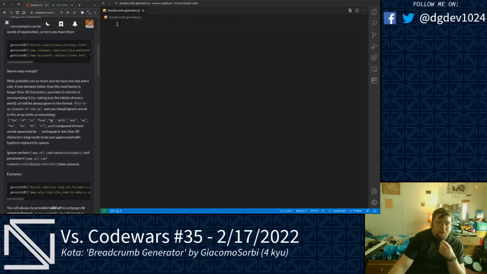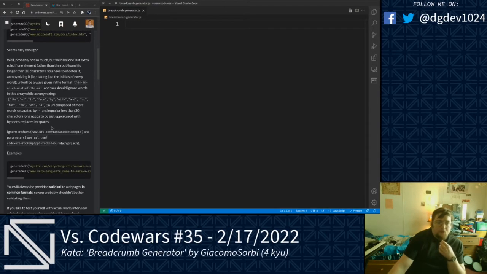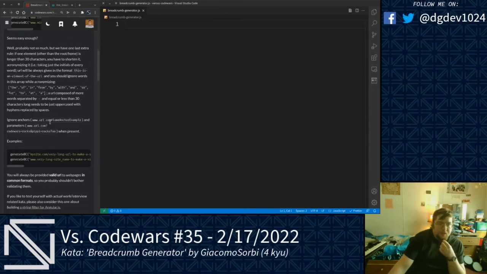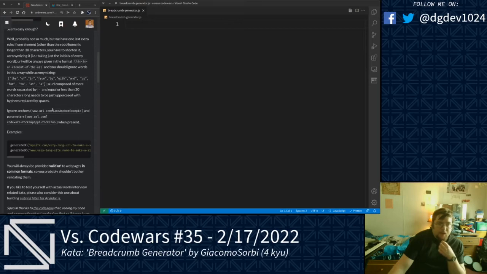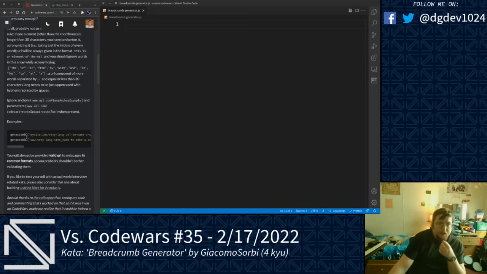And when we are acronymizing very long elements here, we have to ignore the words in this following array right here. I will go ahead and copy that into the Kata solution when we get started. A URL composed of more than 30 words separated by a dash and equal or less than 30 characters long needs to just be uppercased with hyphens replaced by spaces. Alright, now we have to ignore anchors and URL parameters if present here.